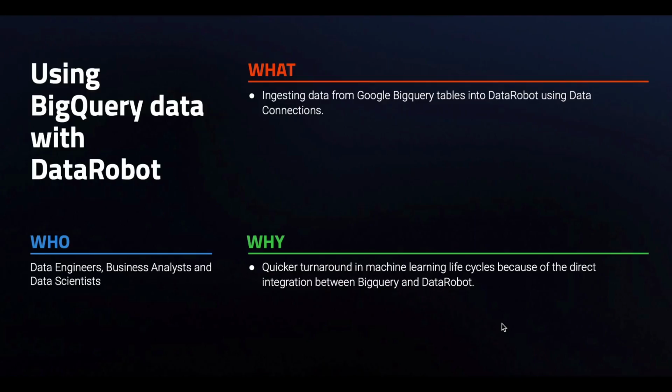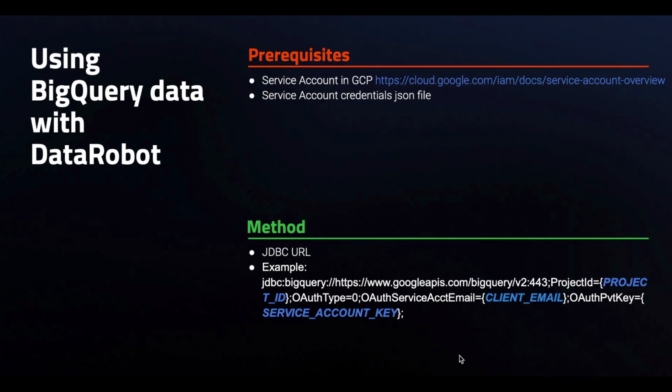This video shows how to ingest data from Google's BigQuery into DataRobot. For organizations using GCP Ecosystem, DataRobot provides easy access to data residing in BigQuery for machine learning initiatives. In order to ingest data from BigQuery, we would need certain prerequisites.